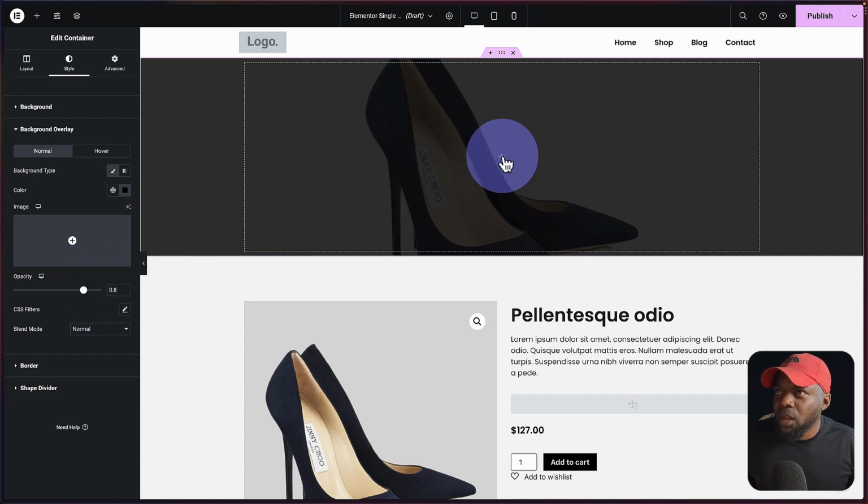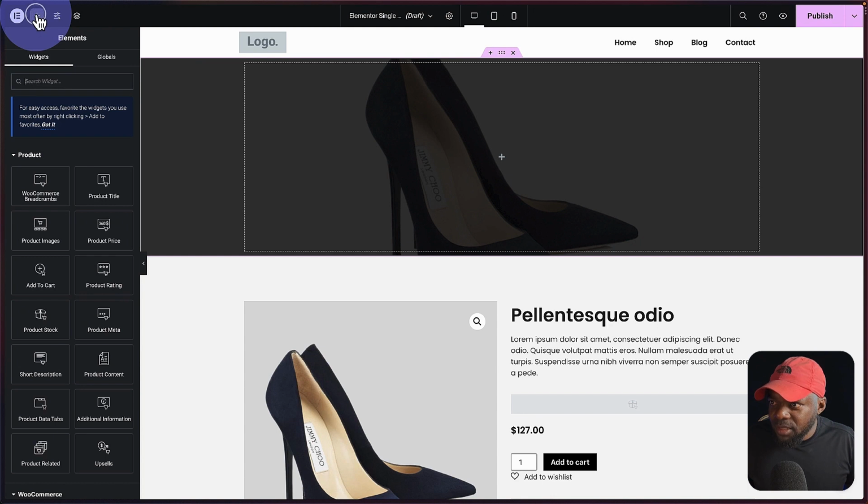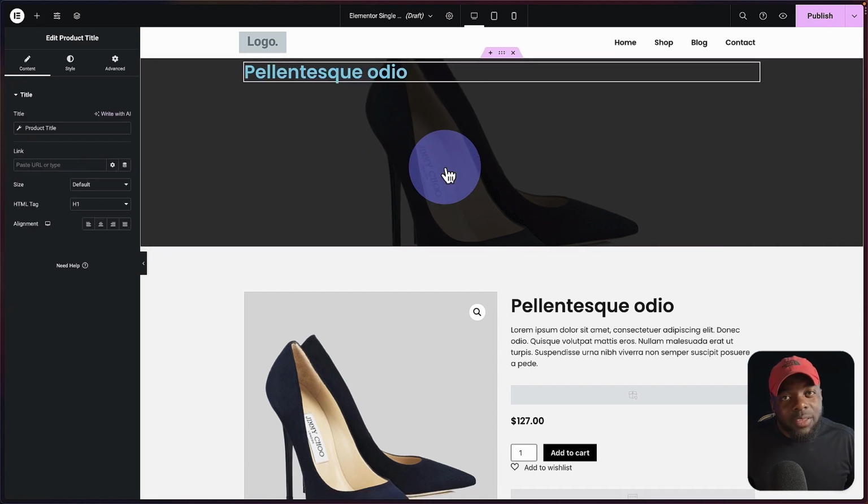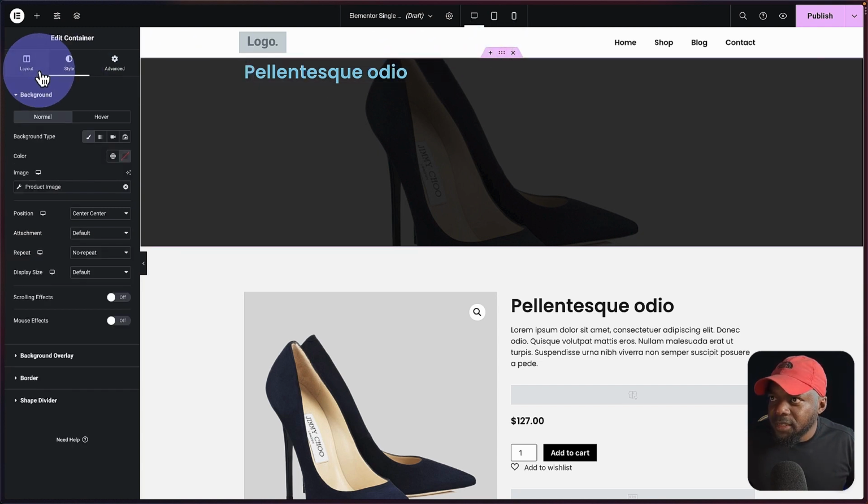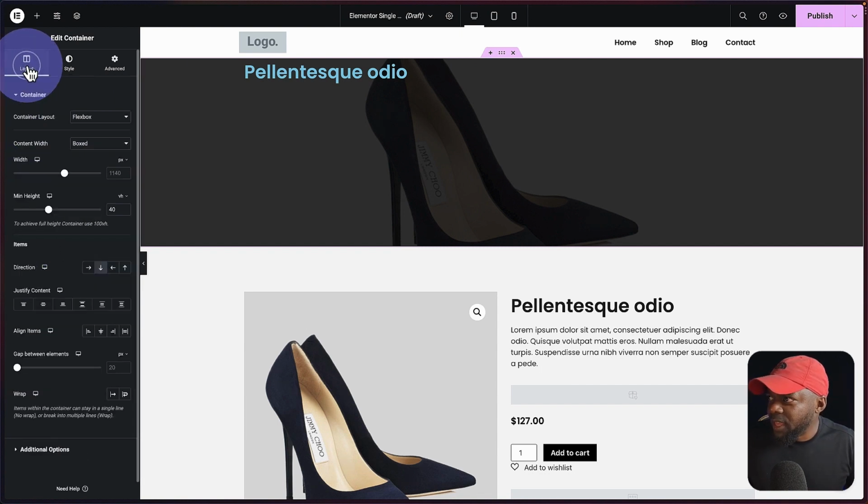So in here now, I want to go in and add a product heading or a product title. There we go. Drag and drop it. So I can see that it's all the way at the top. That's not what I want. So I'm going to come back over here to layout and click here on the layout tab and make sure it's centered like that.